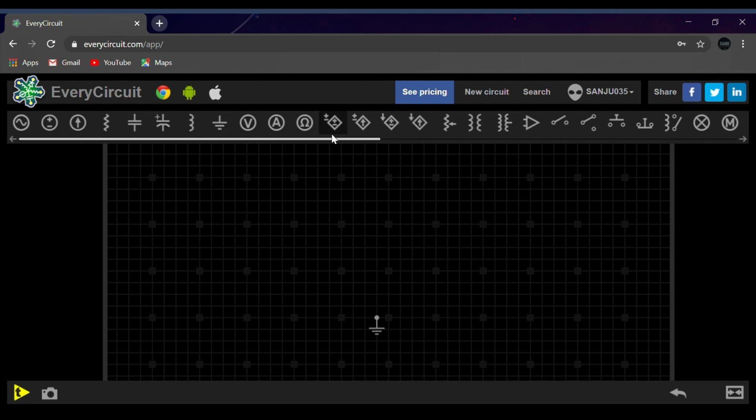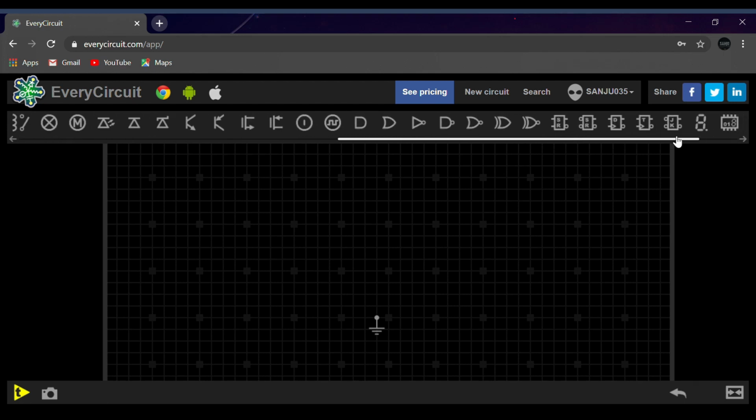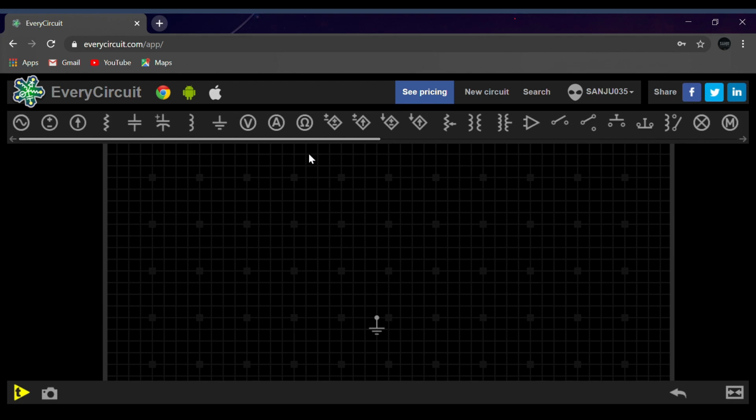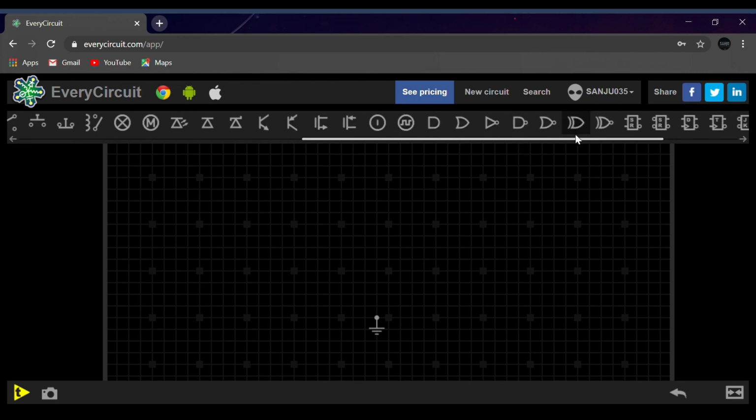Now let's check all those features which are available in everycircuit.com. As we see here, we have different types of components present to perform our calculations, and let us go through some of them. We have an AC input signal, a voltage source, the current source, a resistor, a capacitor, and it goes on. We can even find logic gates also.